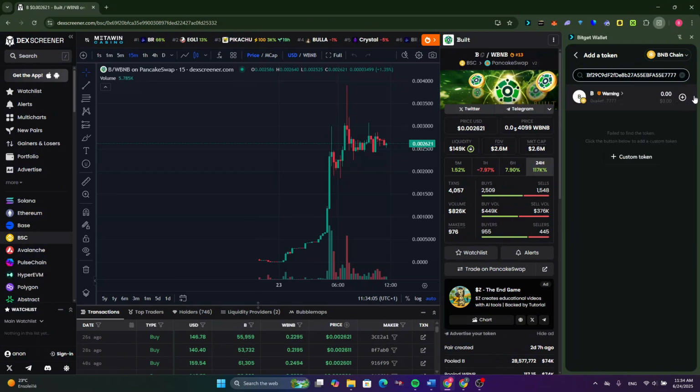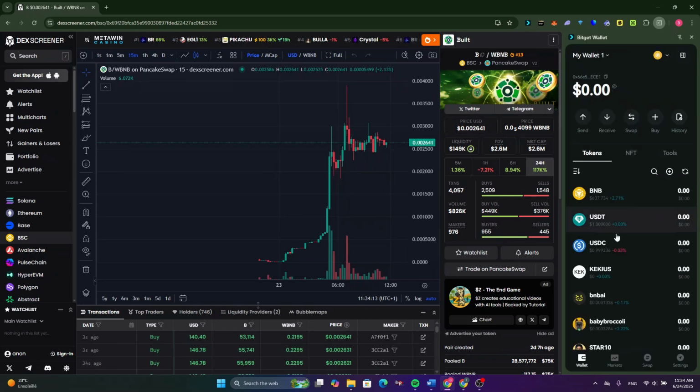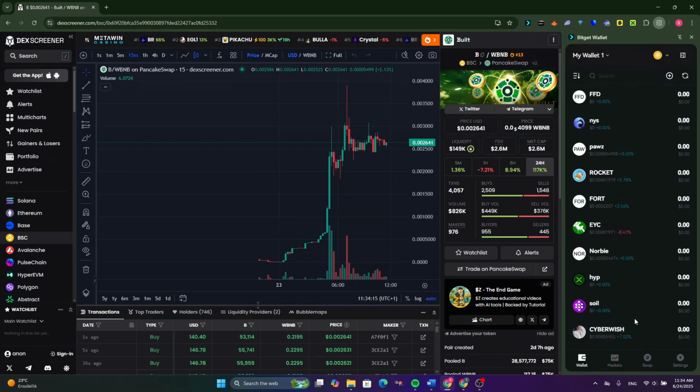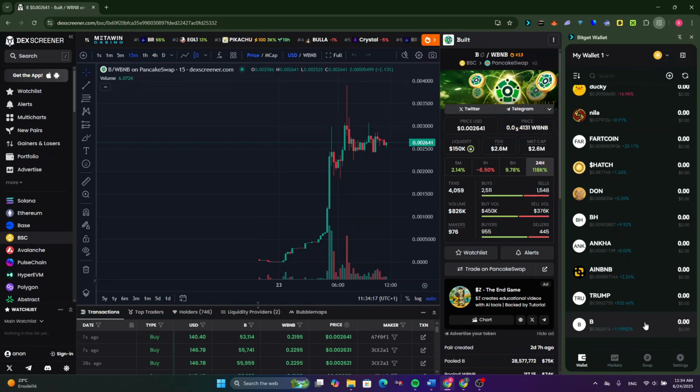Before adding this token to your wallet, make sure to read that warning. Now, click on this plus icon. Now, go back to your wallet and keep searching until you find the token that you just added, called B. Now, after you find it, click this.